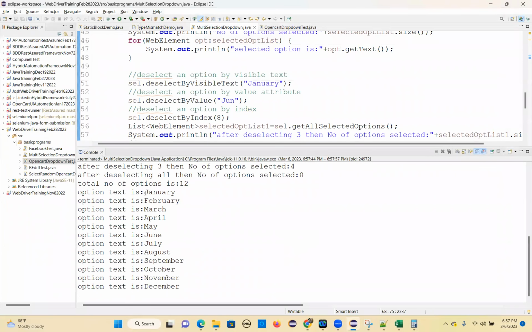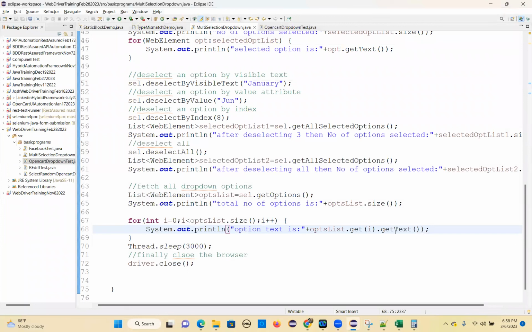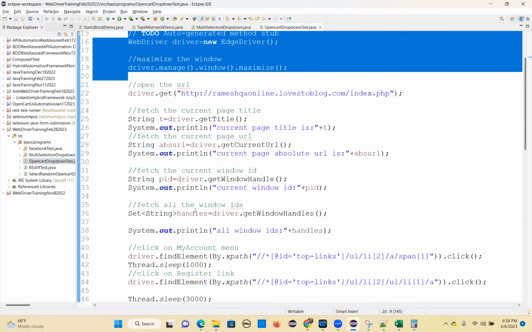See, now you got it, right? January, February, March till December. That's how you can get it: the option element you get with the get method, and that element's text you fetch with the getText method. Okay, we are good. Now let's move on.